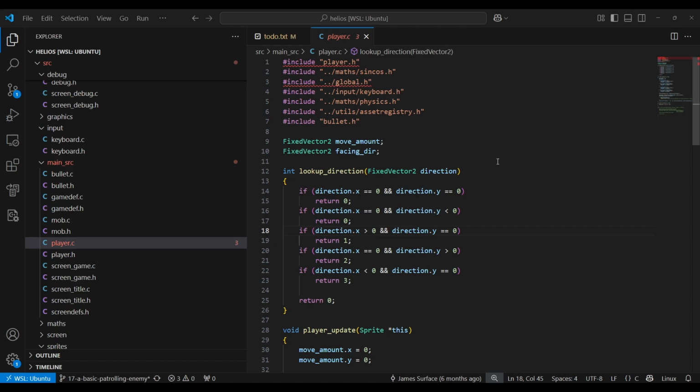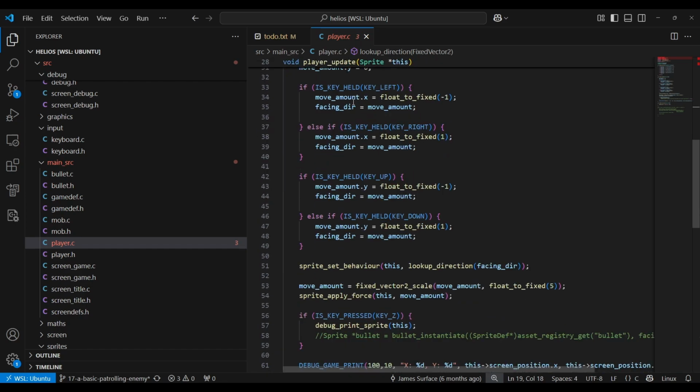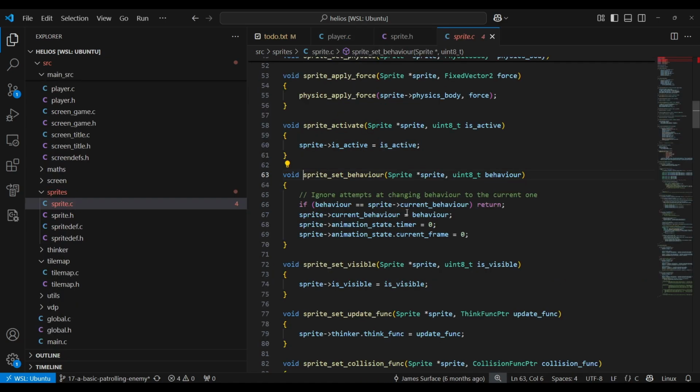Here's the code for making the player work. I've split it into various little functions. I've got this piece of code that I don't think is very good. I need to work out a better way of working out which direction the player is looking. This is the main update function, and what it does is work out which button you're pressing and then make the player move in that direction. And it's got this set behavior function. All it does is currently set this behavior variable and then select the correct frame of animation. It doesn't do anything else.